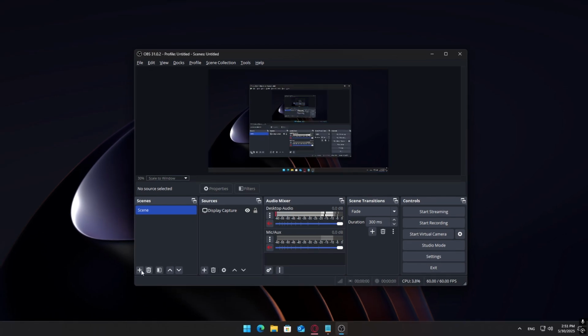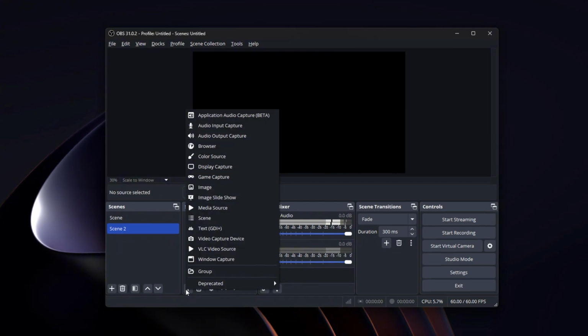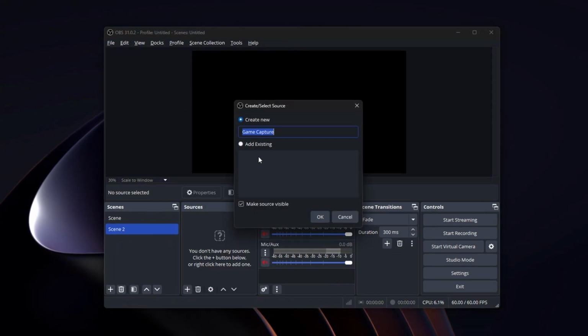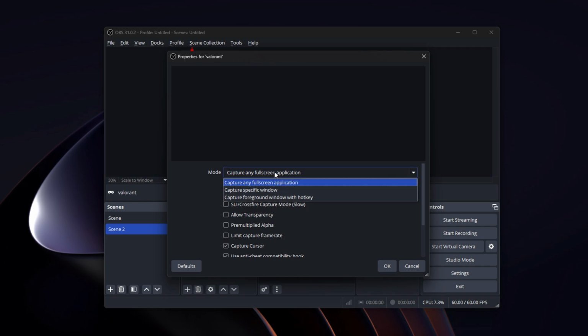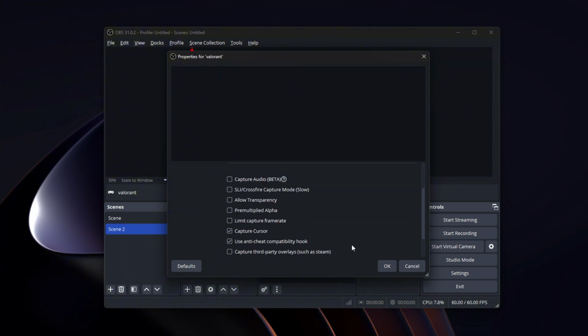First, make sure OBS is installed and open. Once it's open, go to your Sources box. Right-click, Add Game Capture. Name it based on the game you're using, then press OK. Under Mode, select Capture Specific Window. In the window drop-down, choose your game. You'll need it open already. Scroll down and check Limit Capture Frame Rate. This helps avoid sync issues and improves FPS stability.